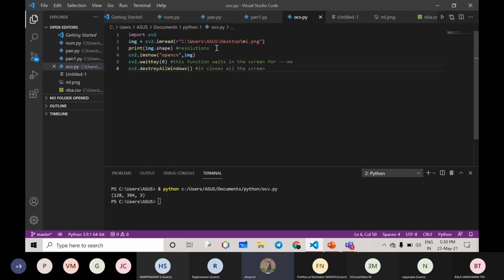So by just giving these 4 lines of code, we read an image and displayed it. First we imported, then we read a file in a raw format and stored it in an image variable. Then to display the image, you have to write these 3 functions.